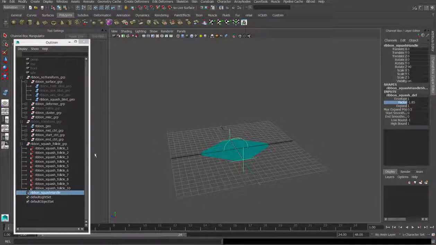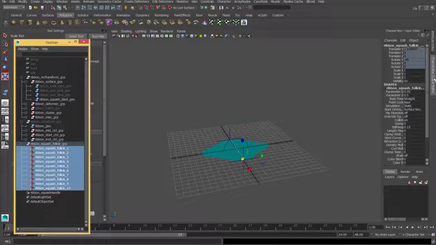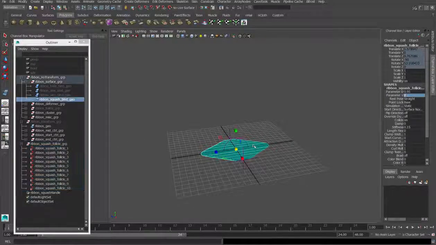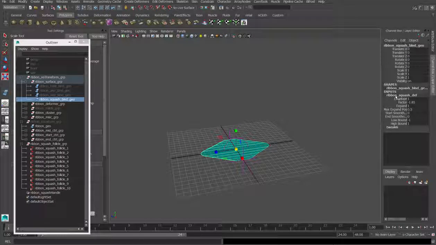So select all of the rivets, and I'm gonna set the V parameter to 0. Now my initial thought when I set this up was to have follicles on each side of the surface, and then measure the distance between each follicle. But that's pretty heavy, and there's a much simpler solution to this.